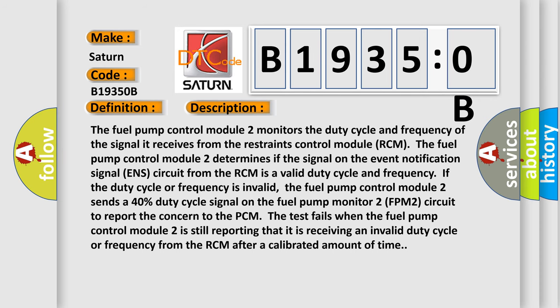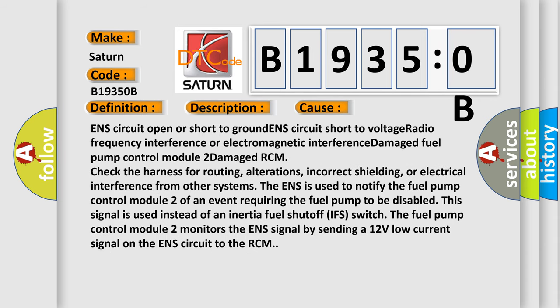This diagnostic error occurs most often in these cases: ENS circuit open or short to ground, ENS circuit short to voltage, radio frequency interference or electromagnetic interference, damaged fuel pump control module 2, damaged RCM. Check the harness for routing, alterations, incorrect shielding, or electrical interference from other systems. The ENS is used to notify the fuel pump control module 2 of an event requiring the fuel pump to be disabled. This signal is used instead of an inertia fuel shutoff switch. The fuel pump control module 2 monitors the ENS signal by sending a 12 volts low current signal on the ENS circuit to the RCM.